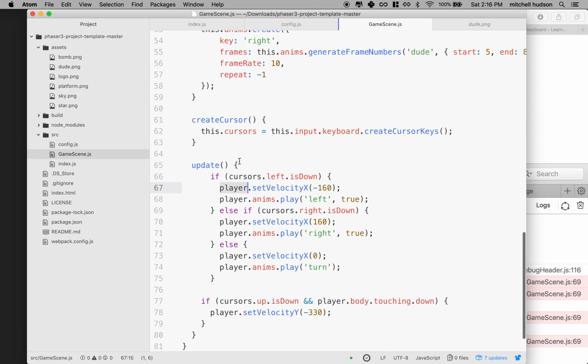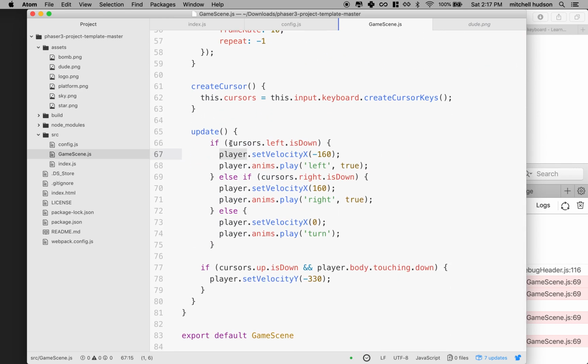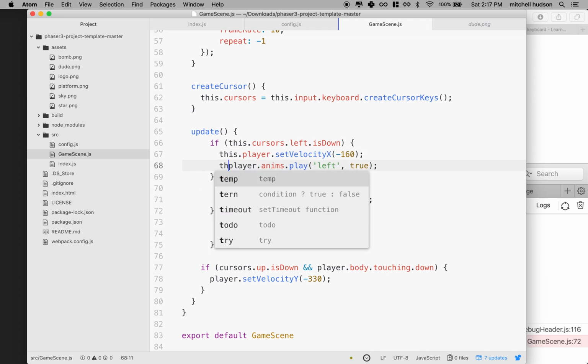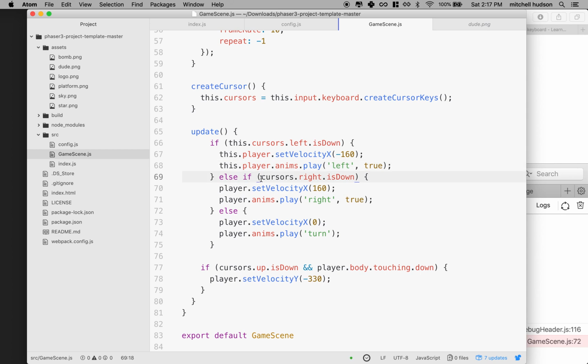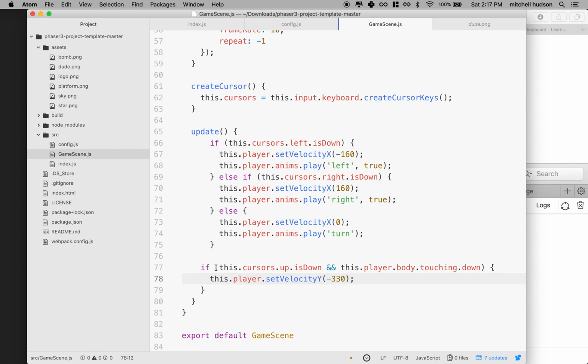So, how do we fix it, right? Well, remember we assigned cursors to this, and player was also assigned to this, right? So we'll have to add this in front of cursors, this in front of players. And there's another cursor right there, so we'll have to get this one right. And then I'll put this in front of player, and again in front of player, and then in front of player here. And then there's a cursors here and a player right there, and then another player here. So we got to put a this on just about every line here.